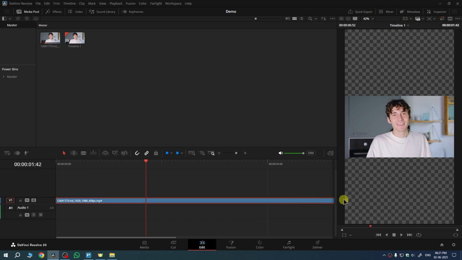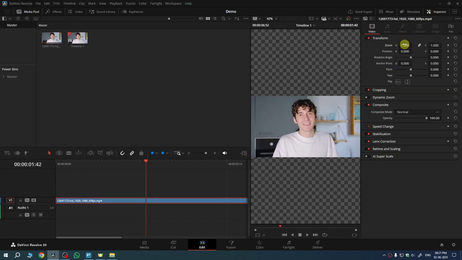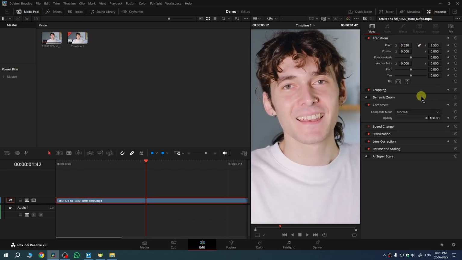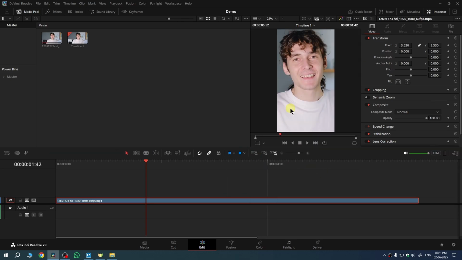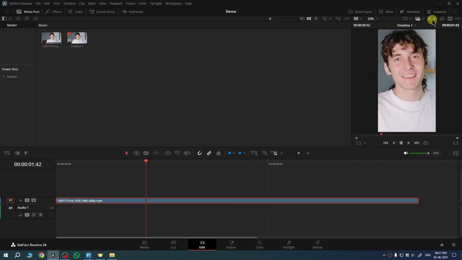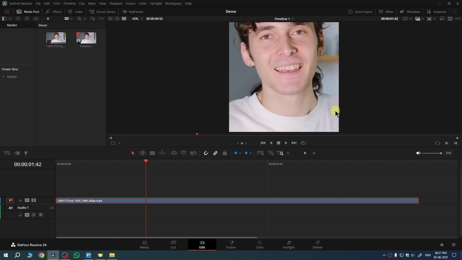And now you can select your clip, go to inspector, and if I increase the zoom here, you can see I can easily edit my vertical videos while looking at my preview screen. But if you want to shrink it, then tap on this icon again and your canvas size will be shrunk. And now if I again click on this icon under inspector, I can switch it to square canvas as well, and then our canvas size will be square.